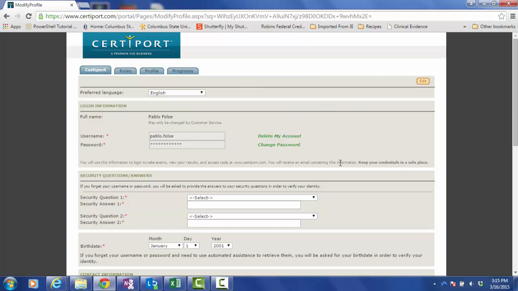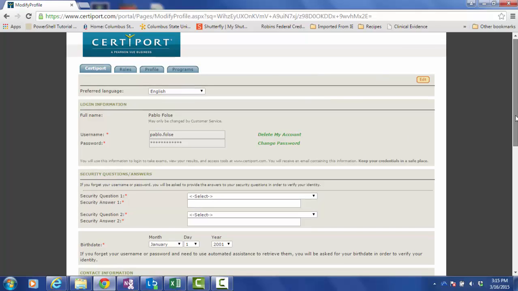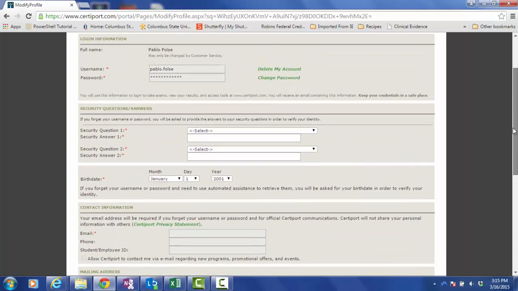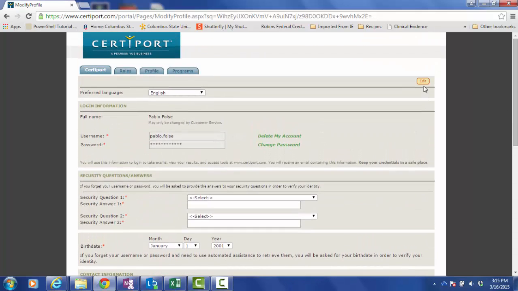It's going to come to this screen here, and they really can't change anything at this point except for the two questions. So what they need to do is go ahead and hit edit. So I'm going to click edit. Oops, excuse me. Actually, they have to answer their two questions here. Once they get here, they're going to need to answer the security questions.